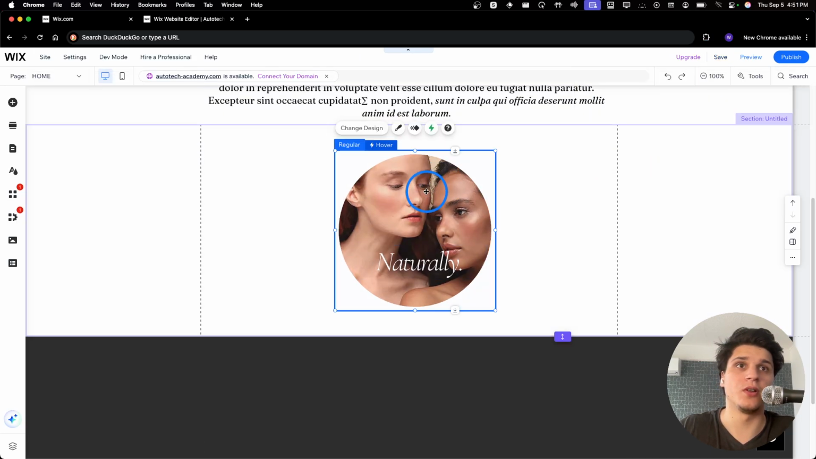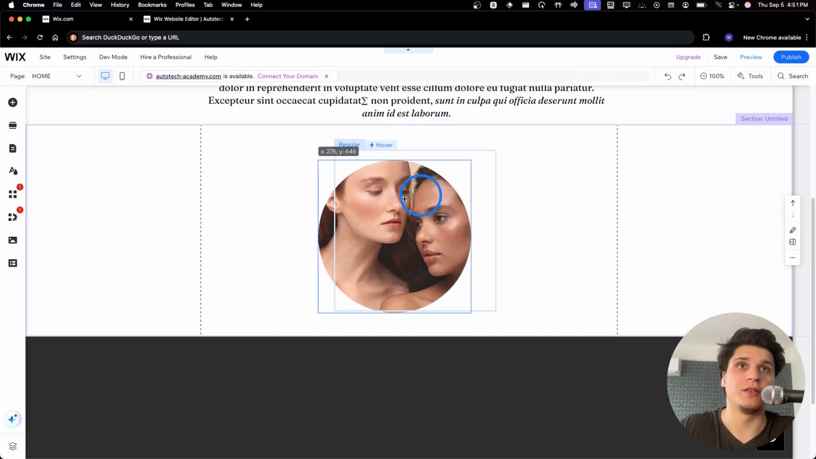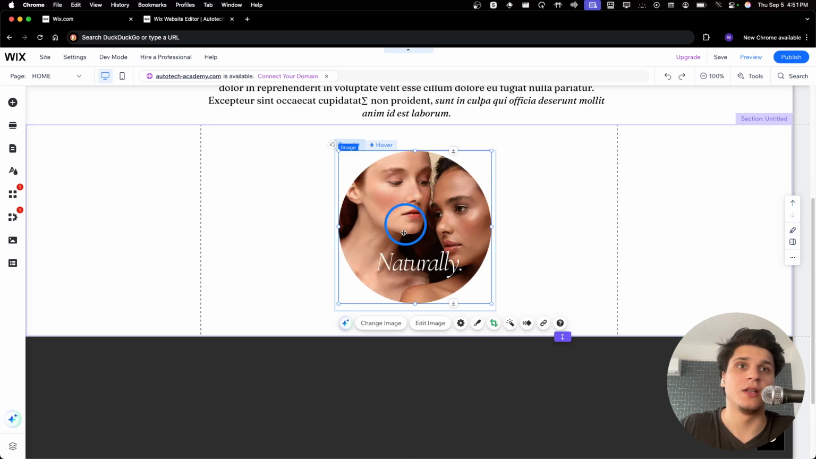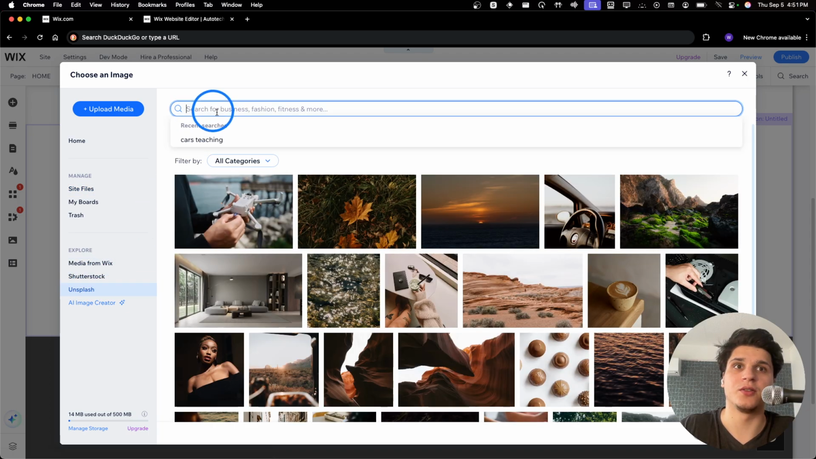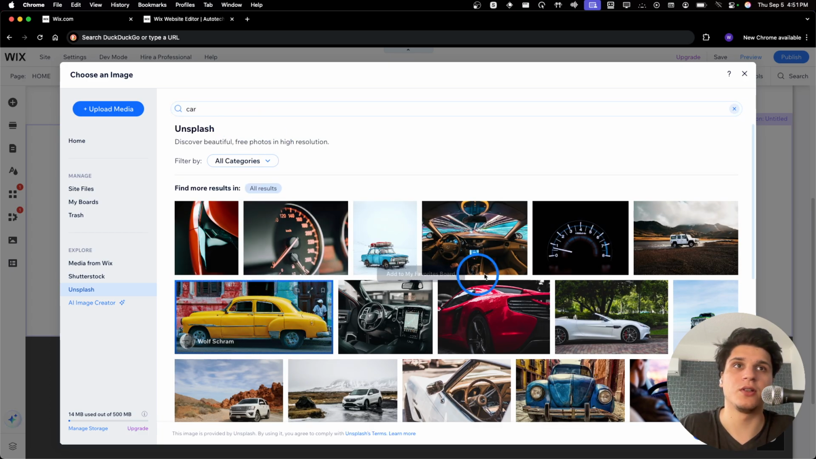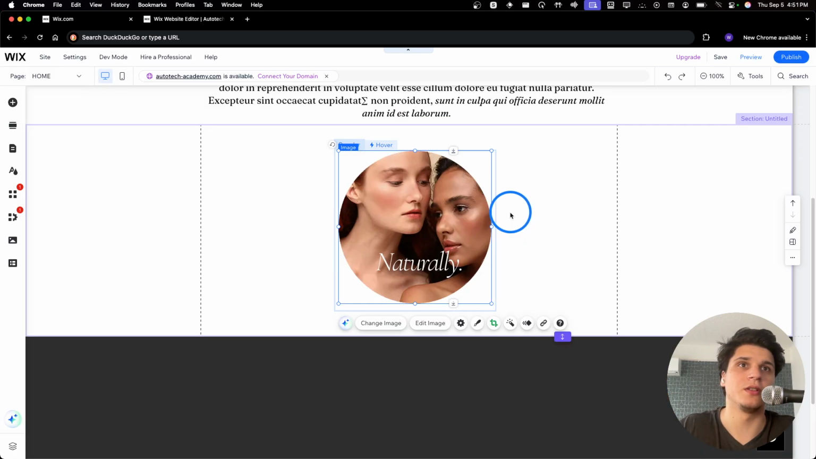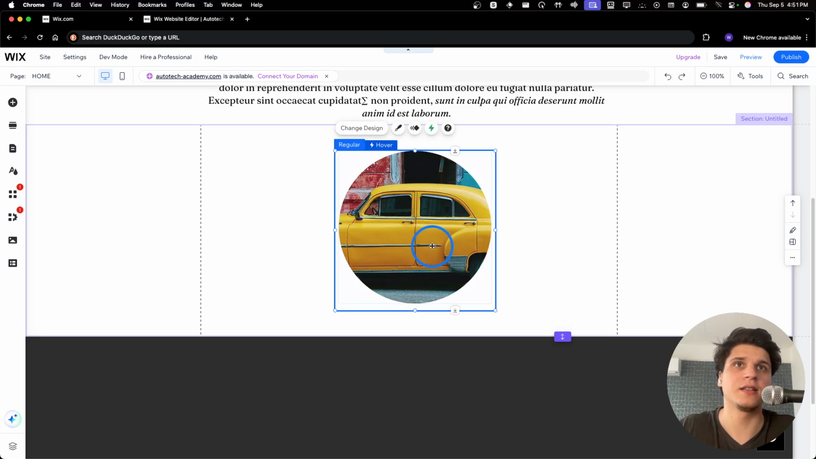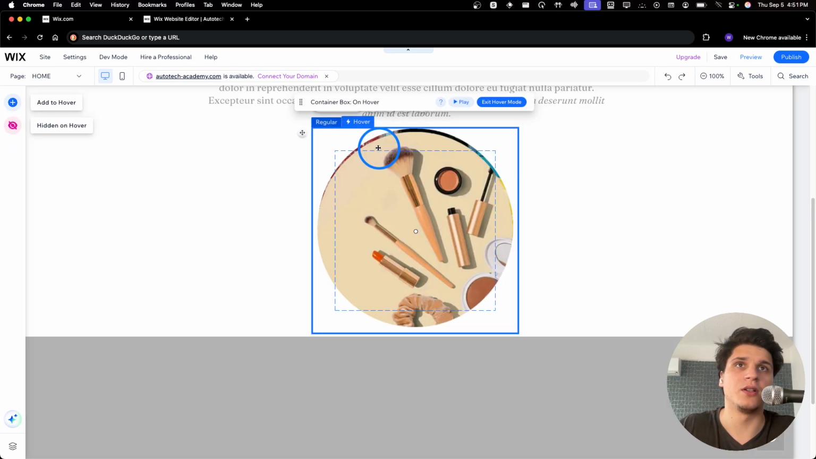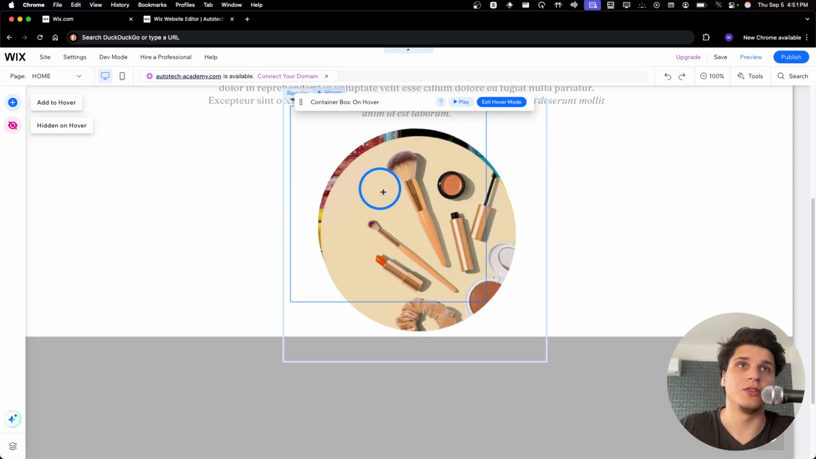But if you want, you can see we have this image here, and I can click on change image, and I can add, as I said before, a different image. So I can click on car, I'll look for a car image, I'll select this one, I'll choose this image. Now we have this image. I can also of course delete this text, and on hover we have this image when you actually move your cursor, and we have this image instead of that one.